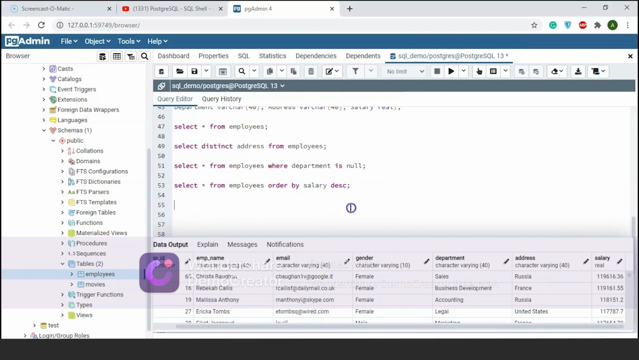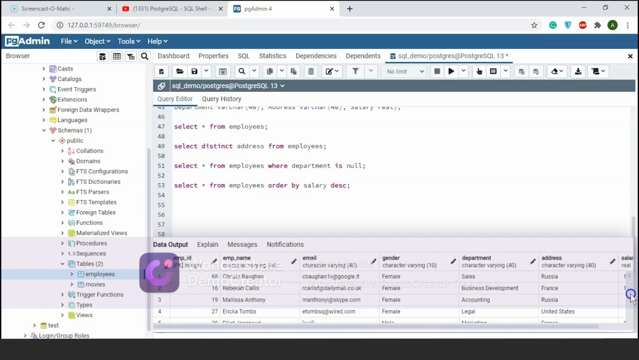Okay, so now I want to make a change in my existing table. So here if you see, under the address column we only have the country names, so it would be better if we change the name of the address column to country. So I want to rename a column. You can do this using the alter command in PostgreSQL. So let me show you how to rename this column, that is address. So I'll write alter table followed by the table name, which is employees.